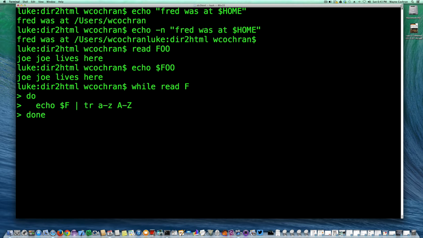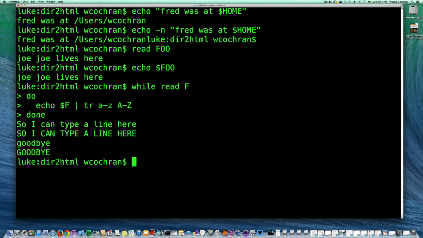You can see that I got a slightly different prompt showing that I'm in the middle of a command. It's waiting for me to enter something. So I can type a line here, and you can see it read that into the variable f, which I then echoed through translate, which converted it to uppercase. So I'm going to go ahead and exit. I'm going to hit Control D, and that ends that command.